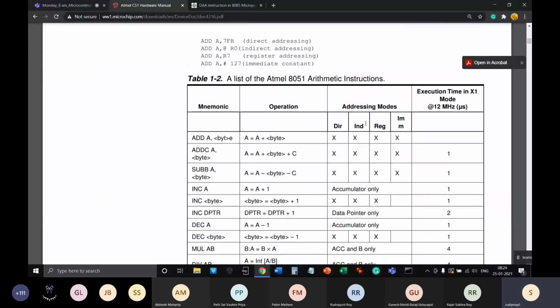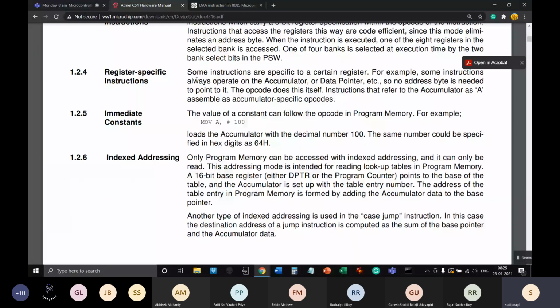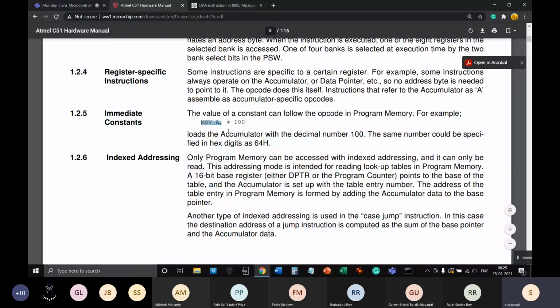Now let's look at indirect and register addressing modes. Let's quickly review the immediate one first, because we have done ADD A comma some 8-bit number. Look at the definition of this addressing mode: the value of a constant can follow the opcode in program memory. The opcode was present for this ADD A. Here in this example they are giving MOV, but we were considering ADD A. The opcode is given over here, and immediately after that there is a number. It is expressed in decimal for ease, but actually the microcontroller gets it in the form of a digital 8-bit number.